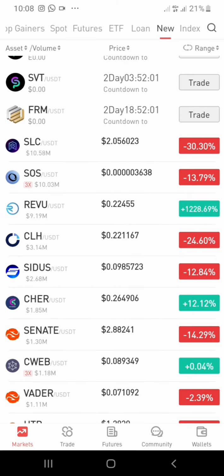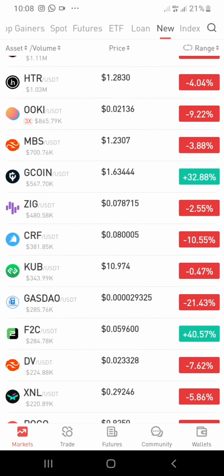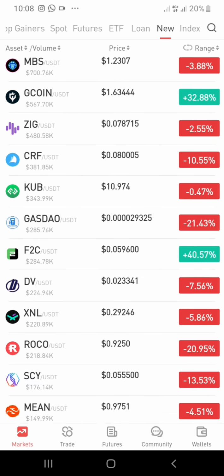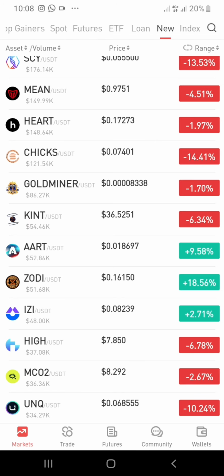All right, so if you scroll down, you can see a lot of them that have done well. At least this one called referral has done about 1,228%. Every other one you see here has gone down because the whole crypto market is down at the moment. When these ones were launched, they were at the top, but right now they are going down.